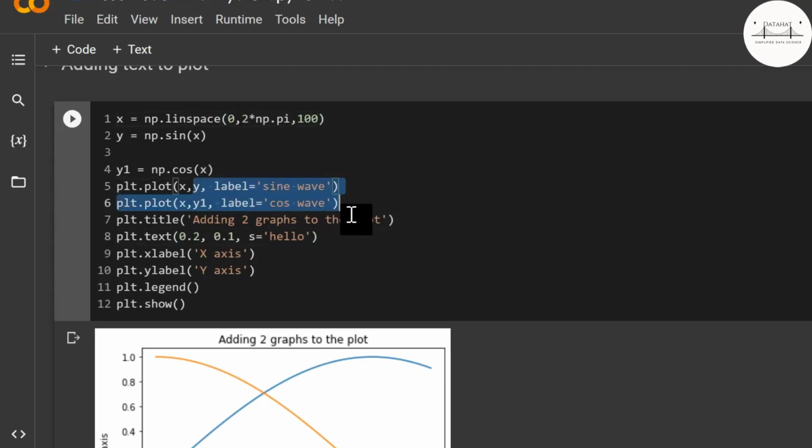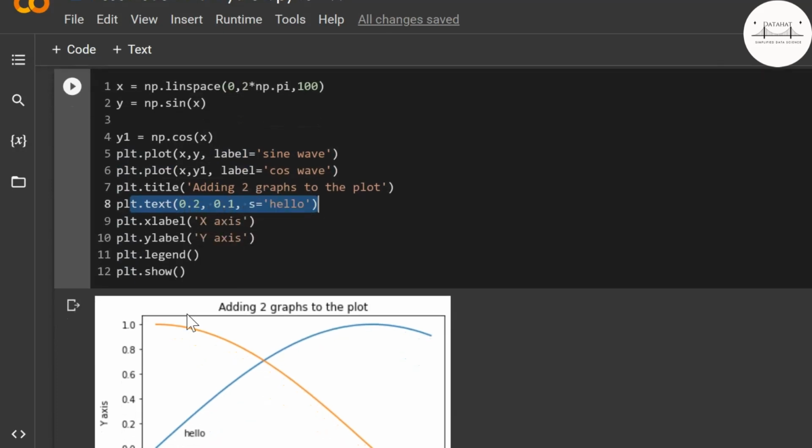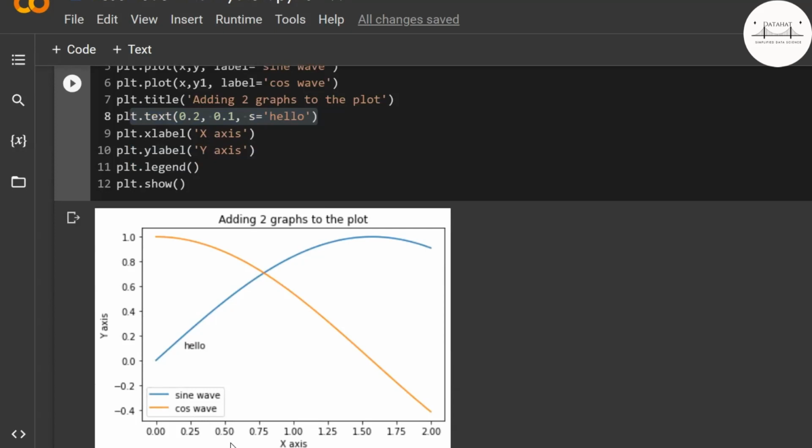Next, we are calling the plot function. We are plotting the two different waves, giving a title, plt.text. We are specifying the x and y coordinate for our text. So if you see 0.2, this denotes x-axis 0.2 and 0.1 denotes the y-axis 0.1. So from there our text would start and the string is hello.